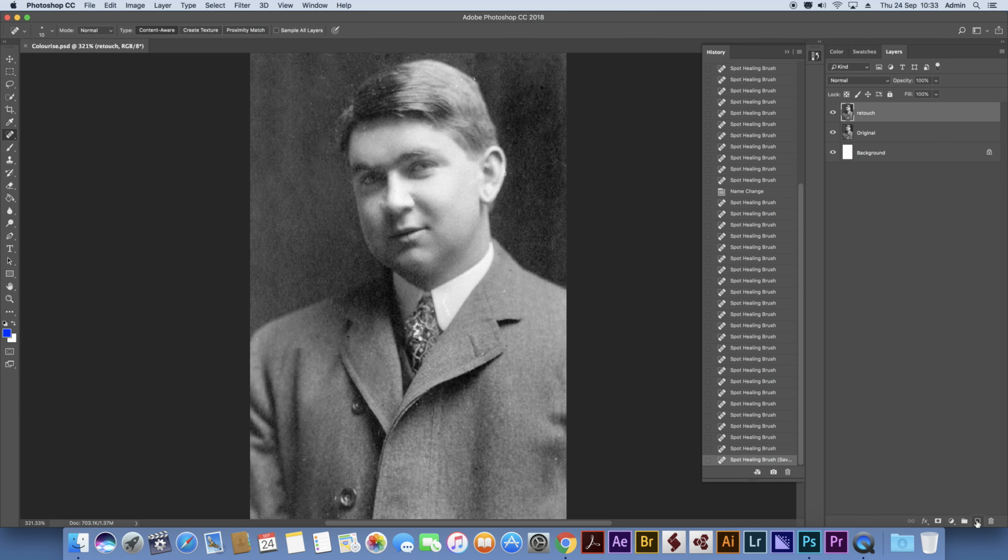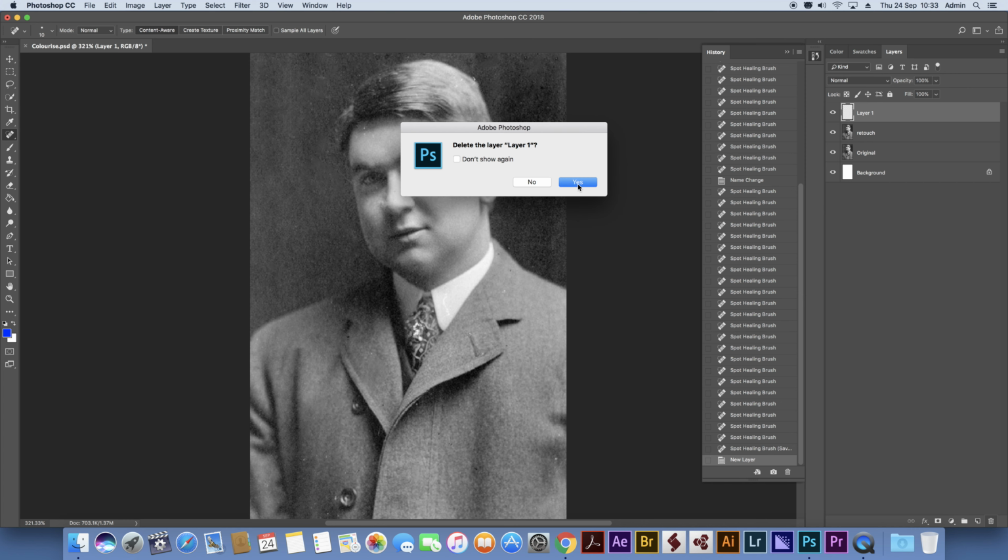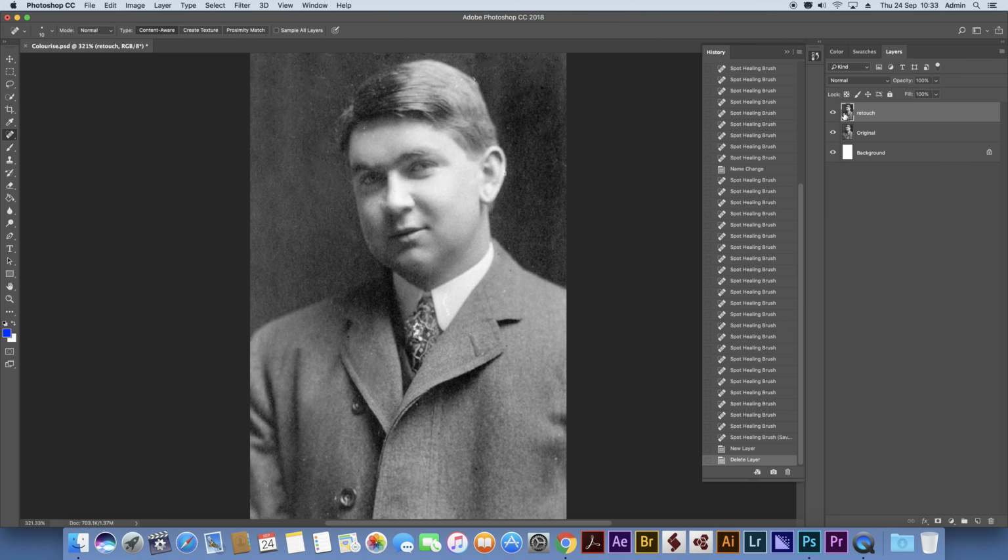Down at the bottom here, this is called your new layer icon. If I click on that, it makes a new layer. I don't really want that at the moment, so delete that. If I drag Retouch onto the new layer icon here, it makes a copy. That's the one that I use. That's the quickest way. You just drag the layer onto the new layer icon and it makes a copy of it. And I'm just going to click on this and call it Colourise.